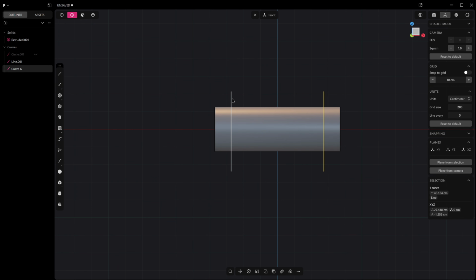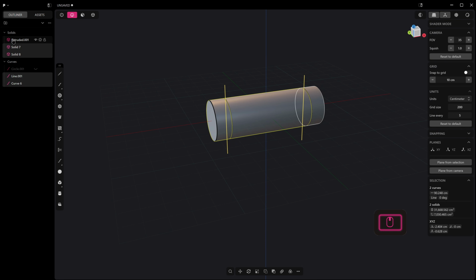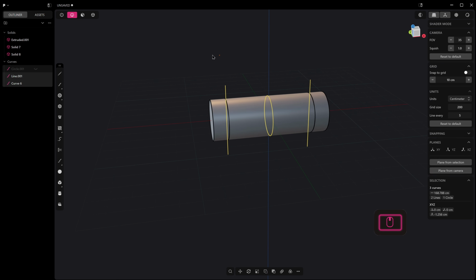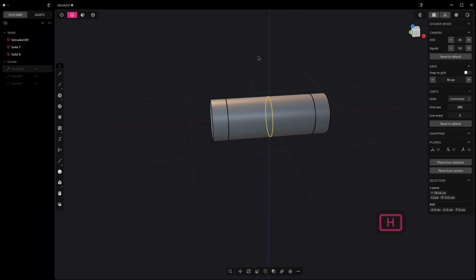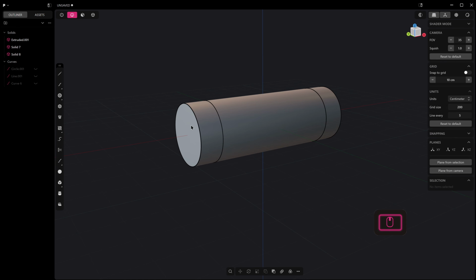Then we can hold down Shift to select our other curve, and then we can just press C for cut, right? And you'll bring up the cut command, and there we go. Right click to select, and now we've got 3 solids and 3 curves. We can click this line that says curves, and it will select all the curves in our scene, and we can just hit H to hide them. Okay, so we're just hiding our curves. You could delete them if you wanted.